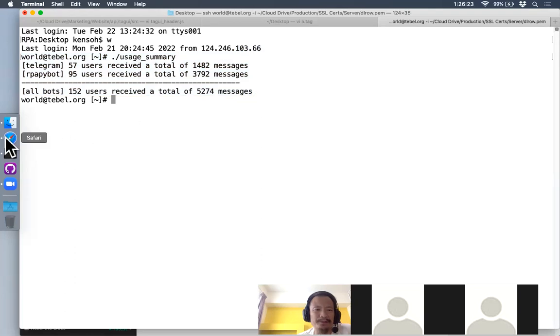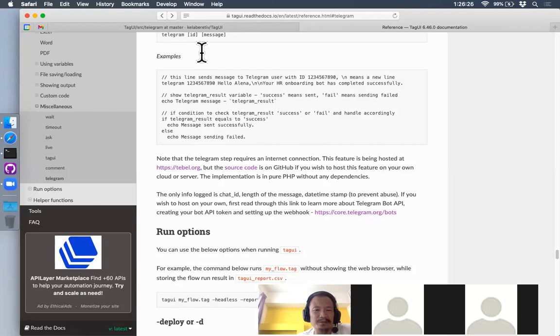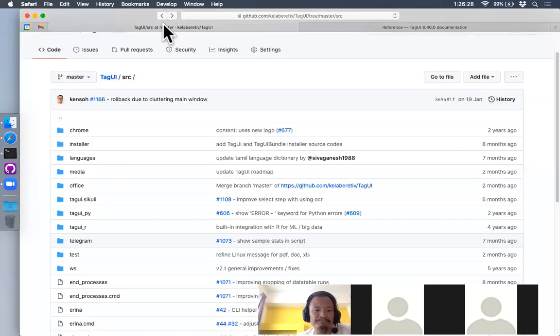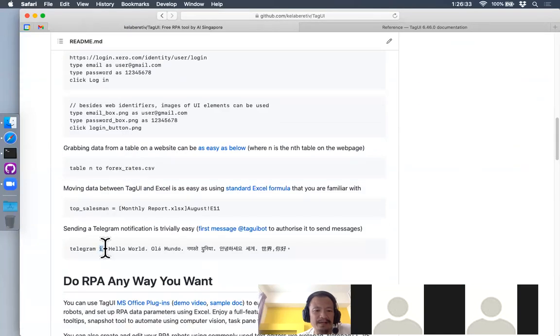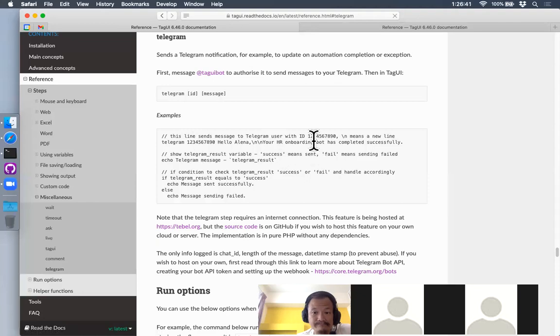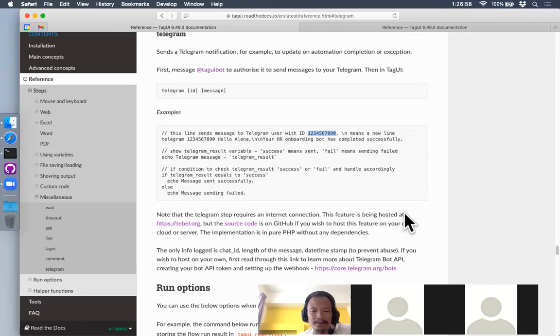A common mistake is sometimes users may think that the ID for the Telegram step here is the user ID. For example, cancel. No, it's not that ID. It is this ID here. It's some numeric ID that is usually not known to the user. But when the user messages the TagUI bot, it will reply to say, hey, your Telegram ID is this one. You can use this number to message yourself and send a notification.